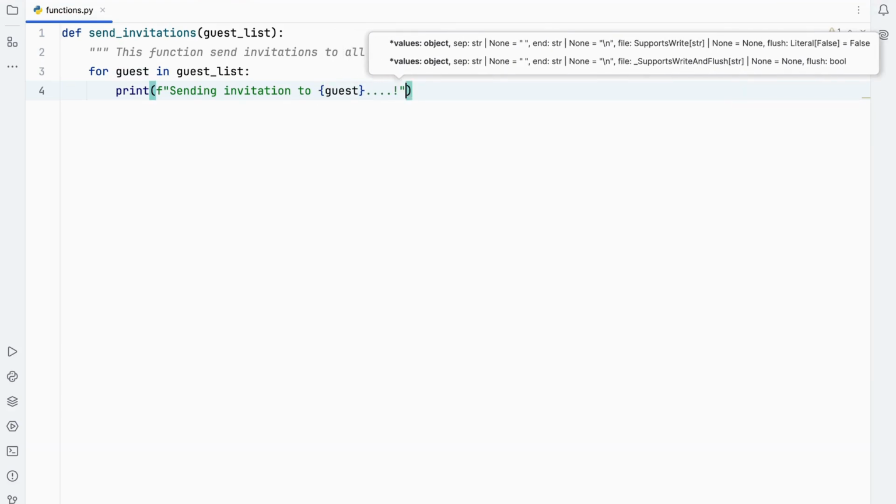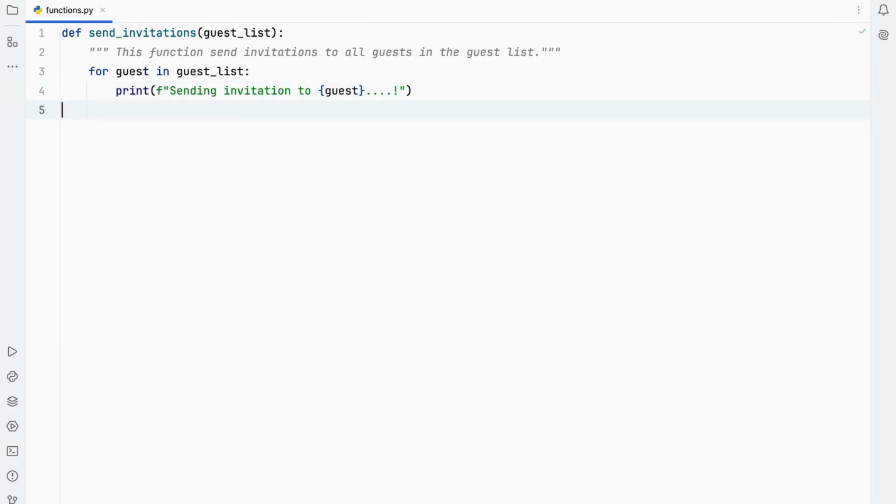send_invitations(guest_list) is a function that takes a list of guest names. It loops through each guest and prints a message sending an invitation.